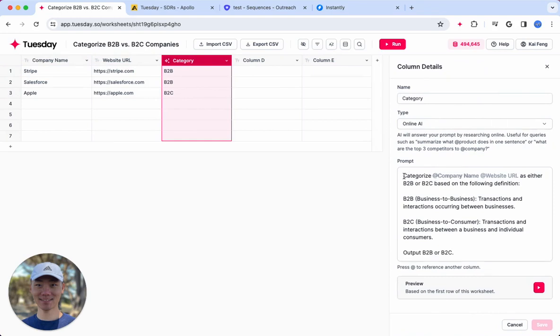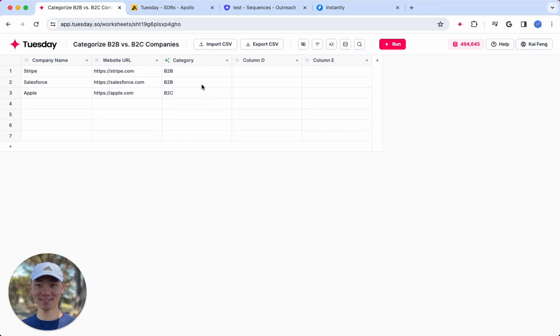information, I'm telling it to categorize this company whose website URL is this, as either B2B or B2C, according to our definition of what is B2B and B2C. And I'm telling it to output B2B or B2C. So this way, I'm telling it the format that I'm expecting it to answer my question in. Similar to how you would tell an intern to do research on different companies for you, right?